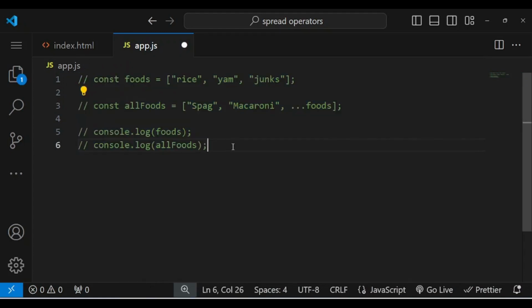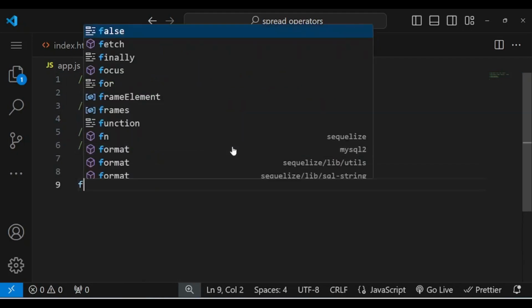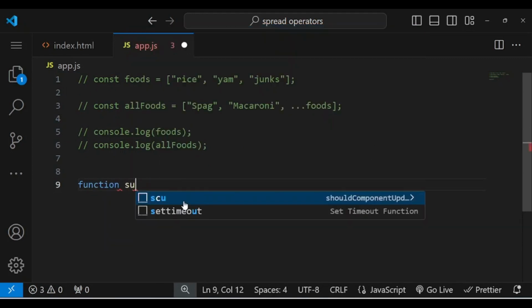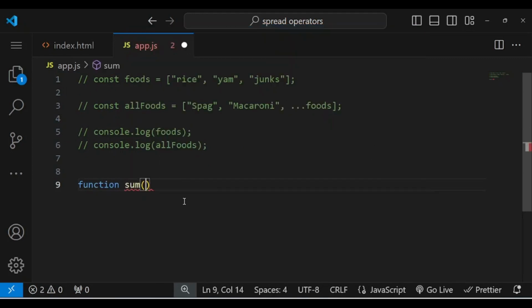Let me comment it out. Let me show you another example, possibly using a function. So I can hit the function keyword, and then I can say sum. That's the name of my function. What do I want to sum? Maybe I'm just going to specify 3 parameters, x, y, z, and then I can open curly braces.